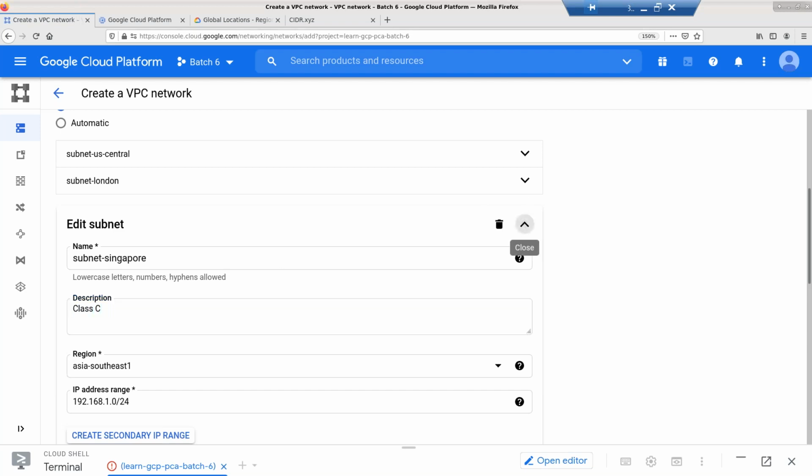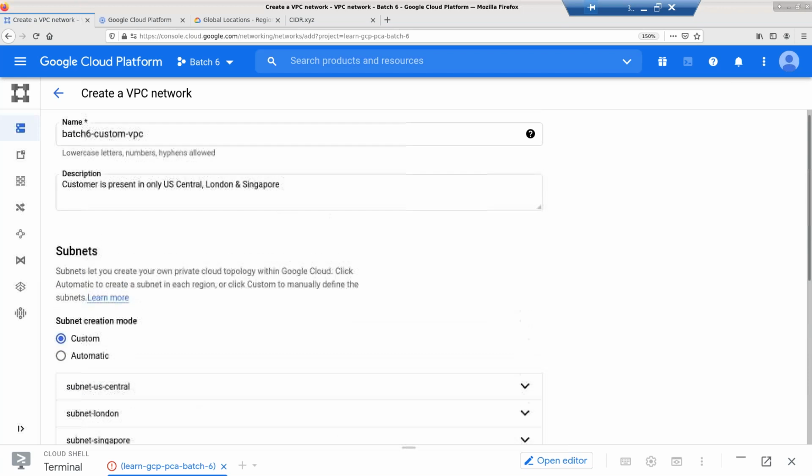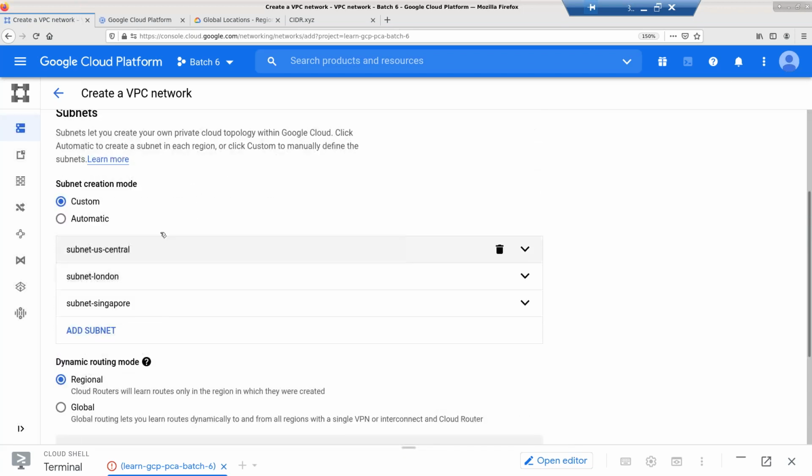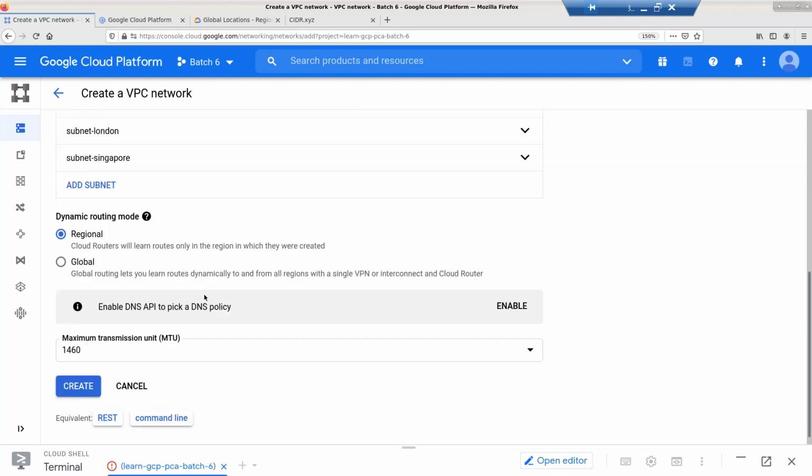That's it. All right. So what we did, basically, we gave a name, and created the subnetwork in a custom mode because the customer operates only in 3 regions. All other stuff, we are going to leave as default. We are not going to touch it. We are going to touch this once we come back, to learn these concepts well. What is dynamic routing mode? What is this transmission unit? All those things we'll learn at a later point of time. This time, we just wanted to create a subnetwork.